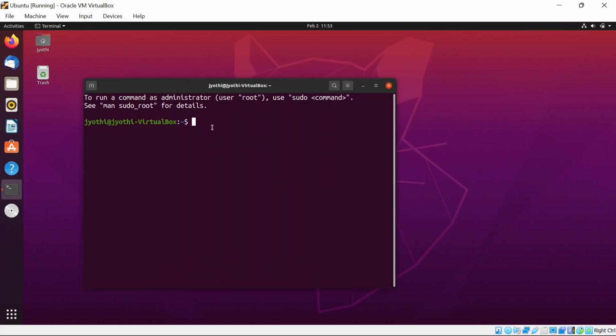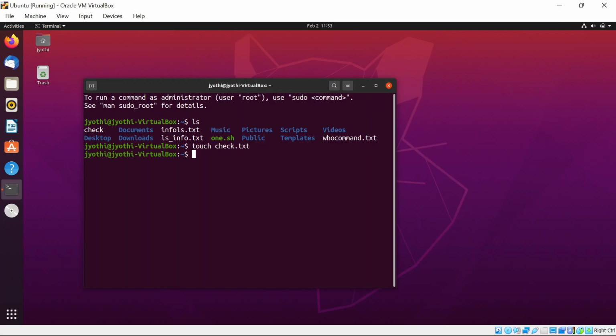Now coming to the touch command, let me show you what all documents are available here. ls. So these are all the things that are available. Now if you use the touch command, let us consider touch, I will create a check file, check.txt. Now it will create that file. If you open that, you can see check.txt is there.